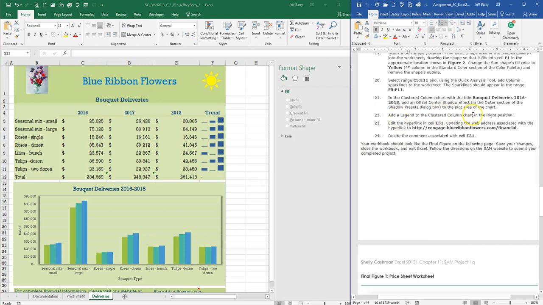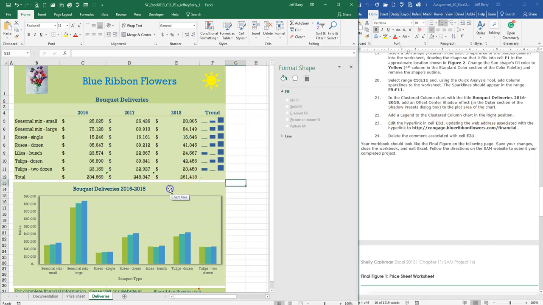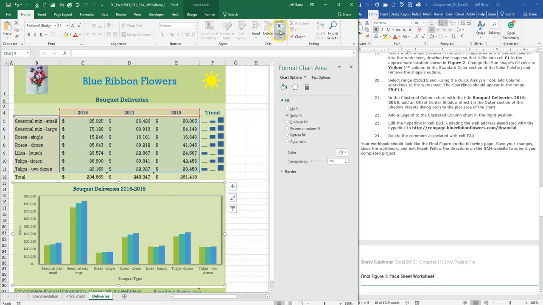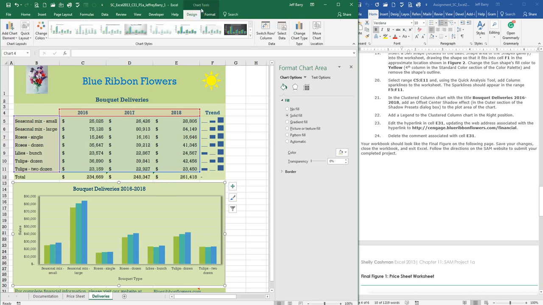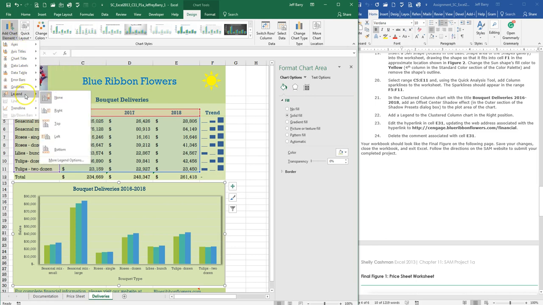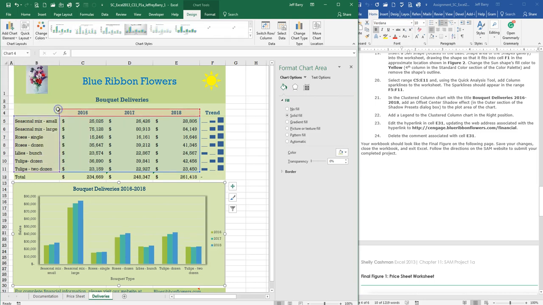Now it says add a legend to the clustered column chart in the right position. So we just click on our chart, and we're going to come up to our design tools for the chart, and we're going to come to our chart elements. This is how we add our axis titles and stuff like that. And we'll just go to legend and click right, and we get our legend right here. It says 2016 is green, this is light blue, this is dark blue.